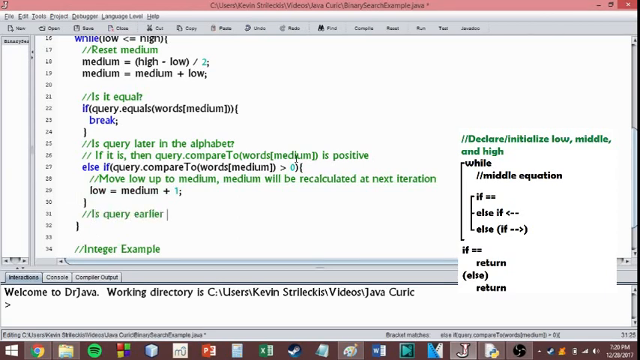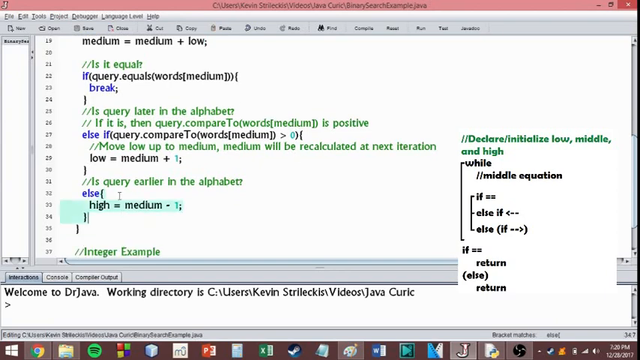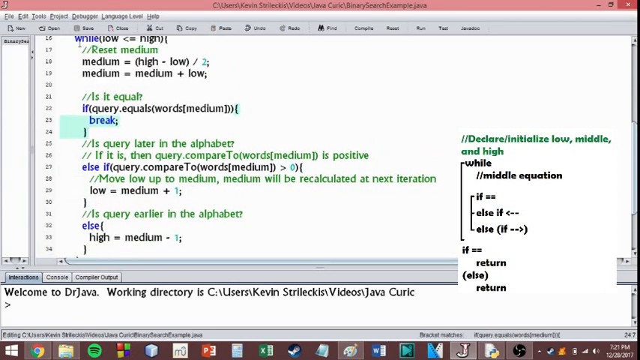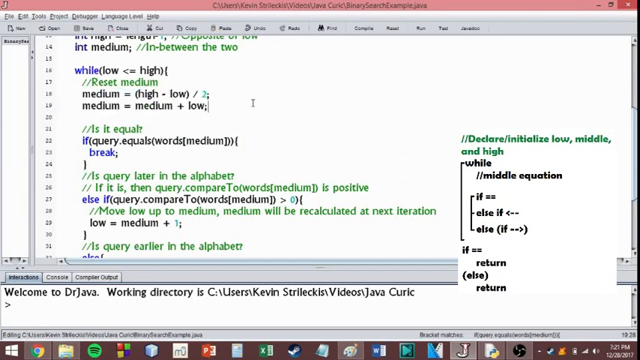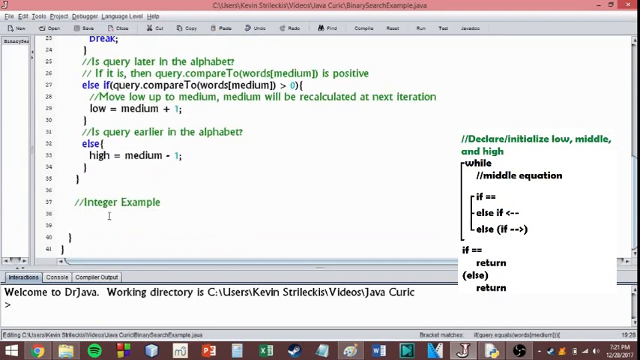Lastly, if query is earlier in the alphabet, meaning that the compareTo method would return a negative number, we won't have to calculate that. We'll move high down, because if query is earlier in the alphabet than the current middle element, there's no reason to check any of the later ones. And that's the nice thing about binary search: we get to ignore half of the remaining elements every single time, and then reset the middle element at the beginning of the while loop each time.